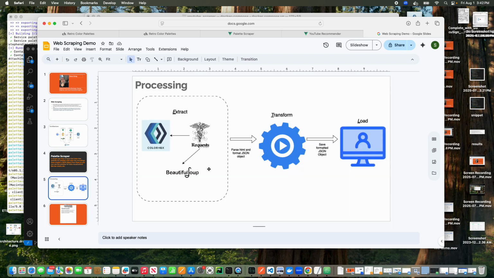All right, so the basic processing is this. We go to the ColorHex website. We talk to it using requests and extract the data from it. We process it with Beautiful Soup. We parse the HTML and then create data objects from that, and then we save that as a JSON object that we can use in a program. It's a simple program, but that's what it does.